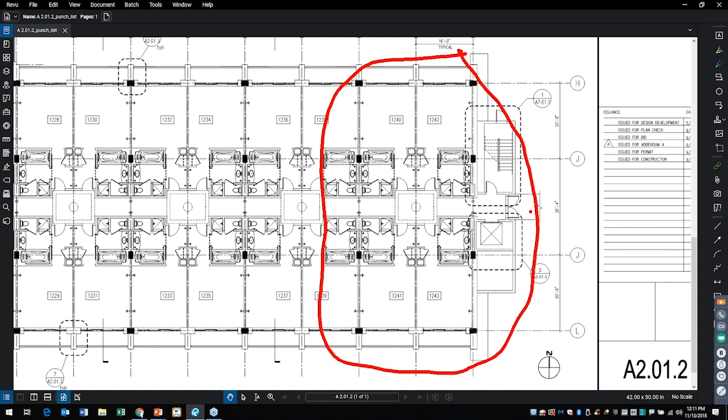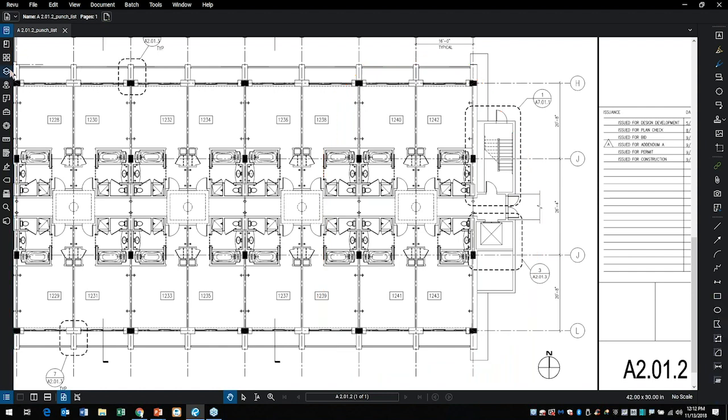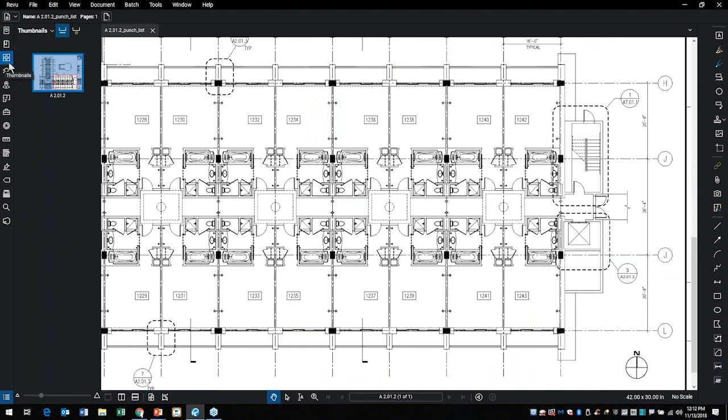as something that we would place on an 8.5 by 11 piece of paper. So if I expand over here on the left, my thumbnails will see on the current drawing that I'm in, and I'm going to show you how to add a sheet to this.